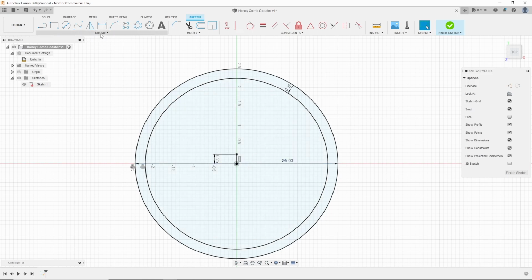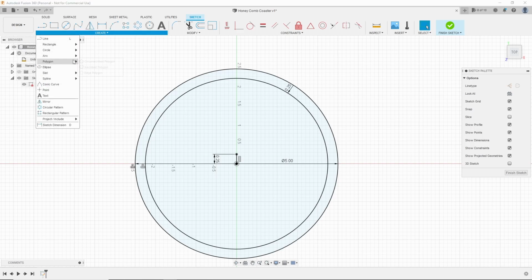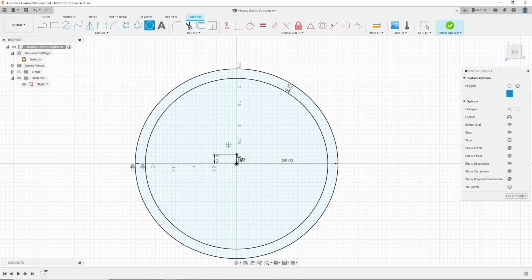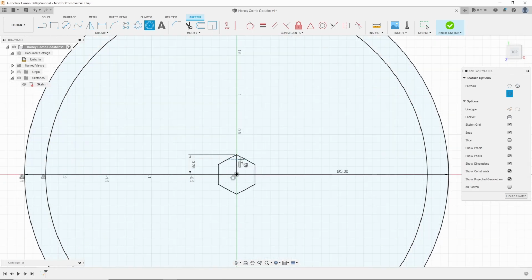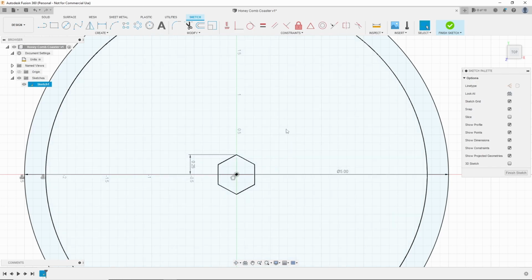So now we need to create the actual honeycomb cell. So we need to click Create, Polygon, Inscribed Polygon. We're going to click our center circle and then just drag it up to the point we just made. That gives us a 6-sided inscribed polygon that is 0.5 inches in diameter. Now, to make life easy again, we're going to delete that center line. We no longer need it.